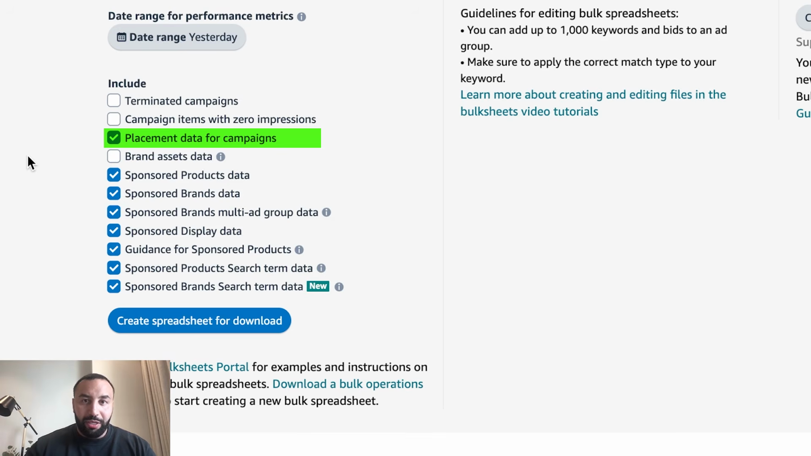Next, placement data. We want that because it's going to tell us the placements, and we can adjust bid by placement. Brand assets data doesn't really matter to us for the purposes of PPC optimization. Sponsored products data, important. Sponsored brand, important. Sponsored brand multi-ad group data, I usually don't use that, so you can include it or exclude it, doesn't matter.